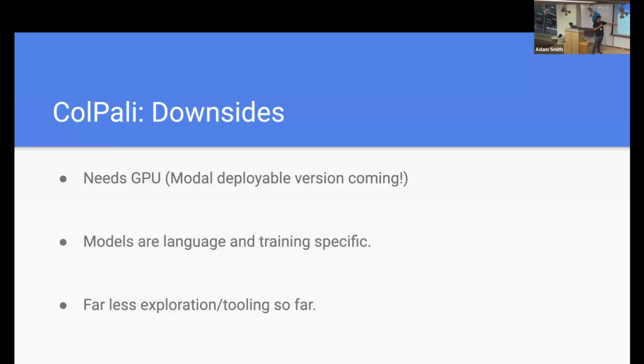The models are language and training specific. For example, Kopali says that it should only be used on A4. But I've actually tried it on other aspect ratios, and it seems to work okay. So your mileage may vary. And there's obviously far less exploration and tooling so far. So something interesting to try. But don't come to me and be like, hey, my boss is mad at me because I tried this thing.